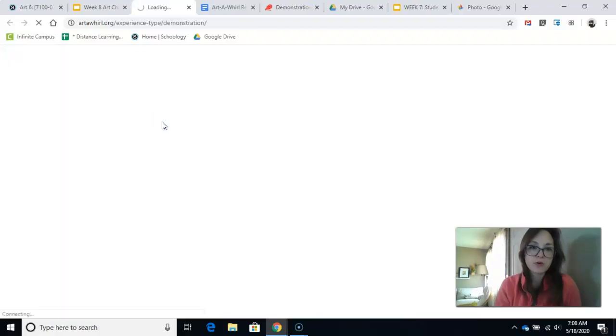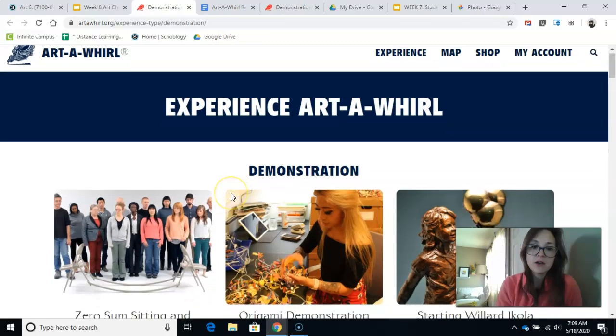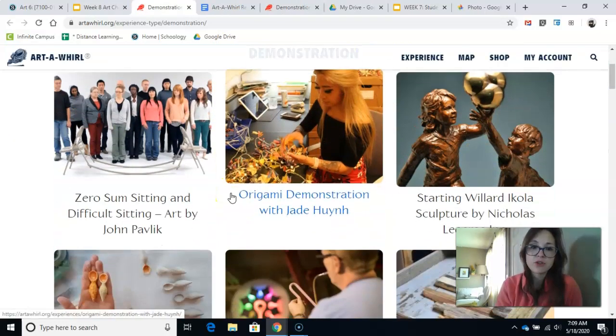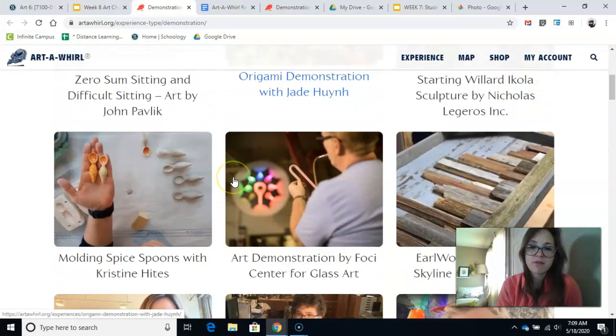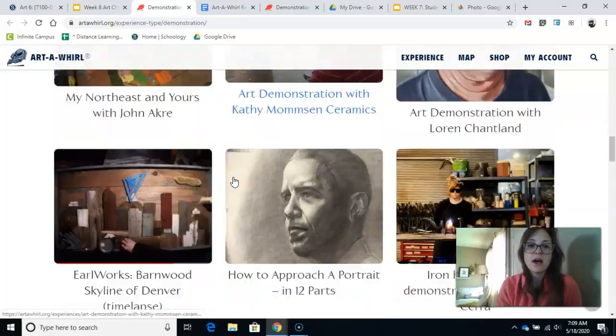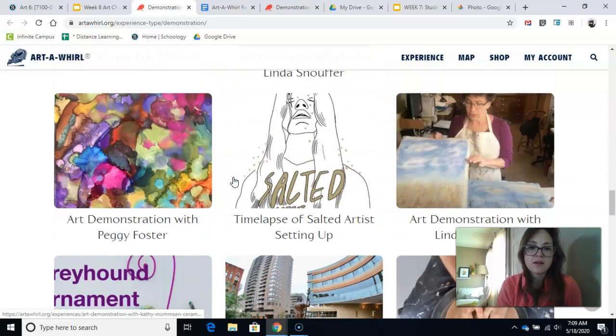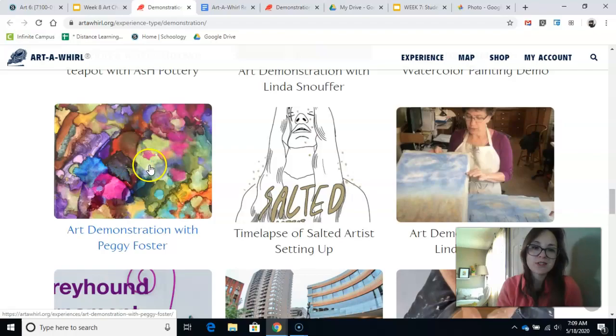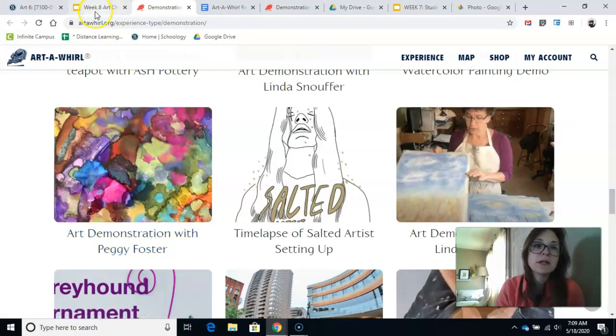So if you go into here, it's going to take you to a bunch of demonstrations. So, you know, choose something that you're interested in, choose something that catches your attention. I watched this one and it was pretty cool because it was almost kind of meditative. The artist just kept adding more colors on top of it, and that was kind of fun to watch.